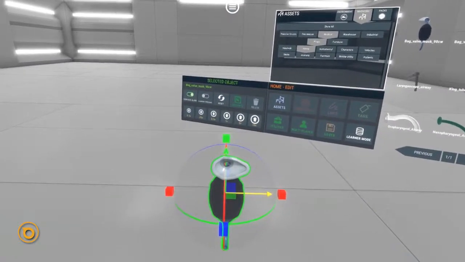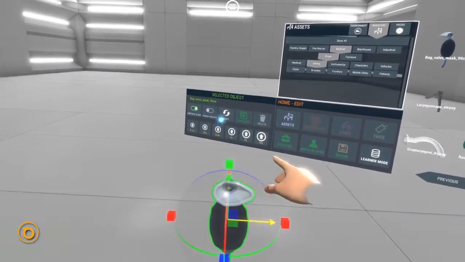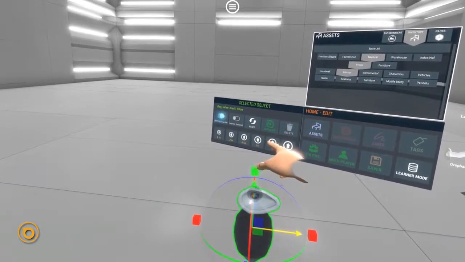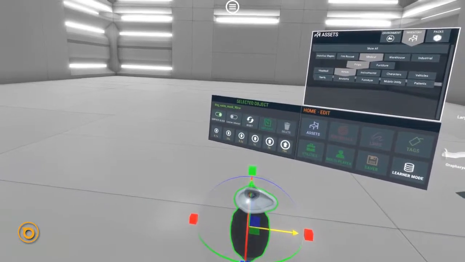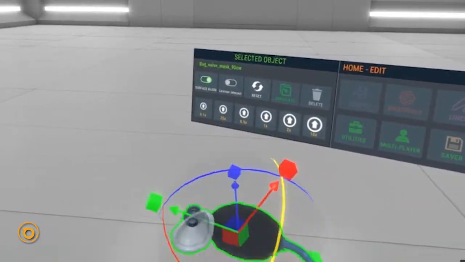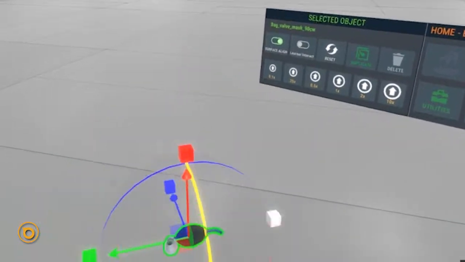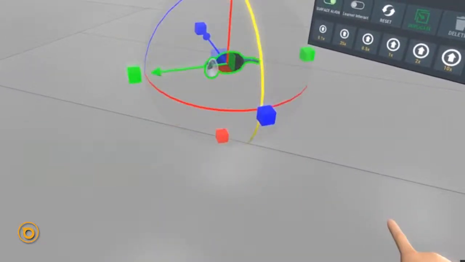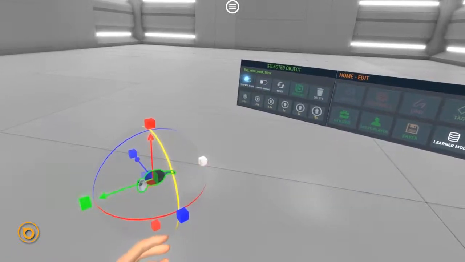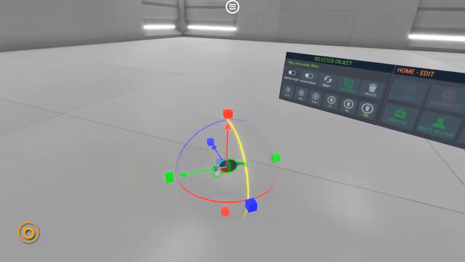When you have an object selected, you'll have a new panel appear next to your menu. In this panel, you'll be able to toggle Surface Align and Learner Interactable. Surface Align allows you to snap objects to the surface of other objects. So for example, if I move this asset to the ground, it's aligning with the surface of the ground. If I turn the Surface Align off, it breaks through the ground plane.